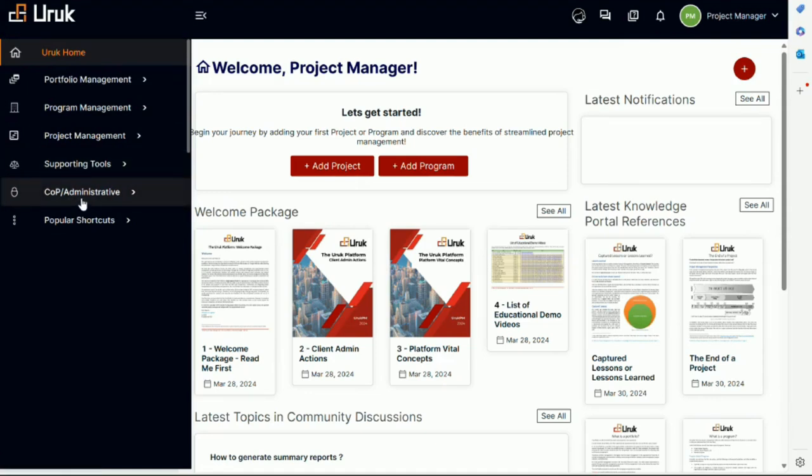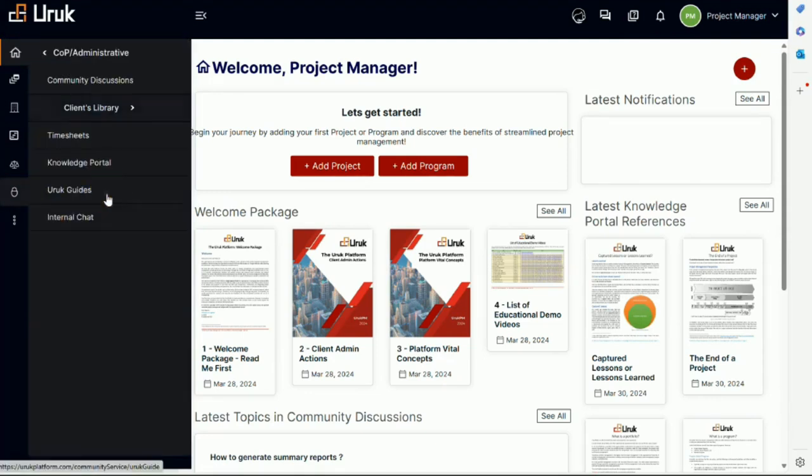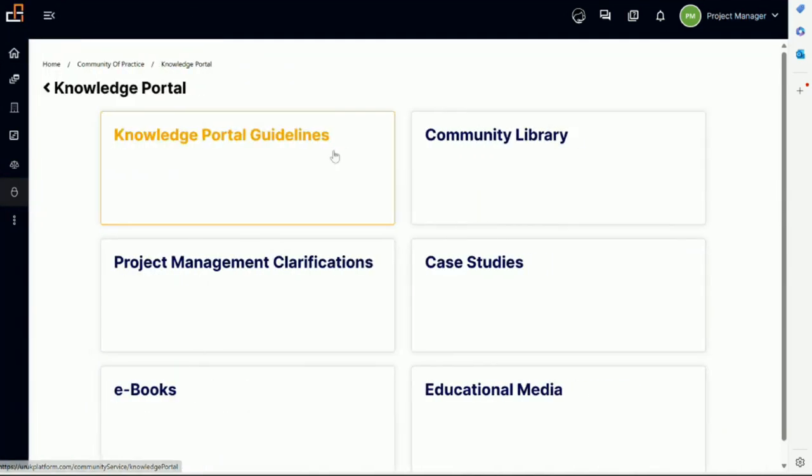You remember we have the Community of Practice and Administrative button if you watched the previous video. So if we go here, there is a knowledge portal. So let's go through the knowledge portal one by one. And there are some guidelines. This is being redesigned. We are going to combine the knowledge portal and Uruk guide, but at least the functionalities and the components would remain the same.